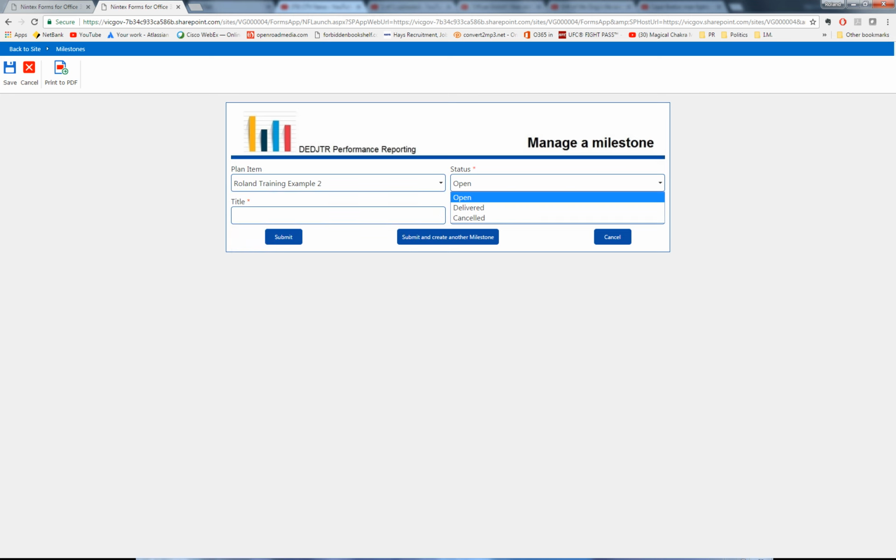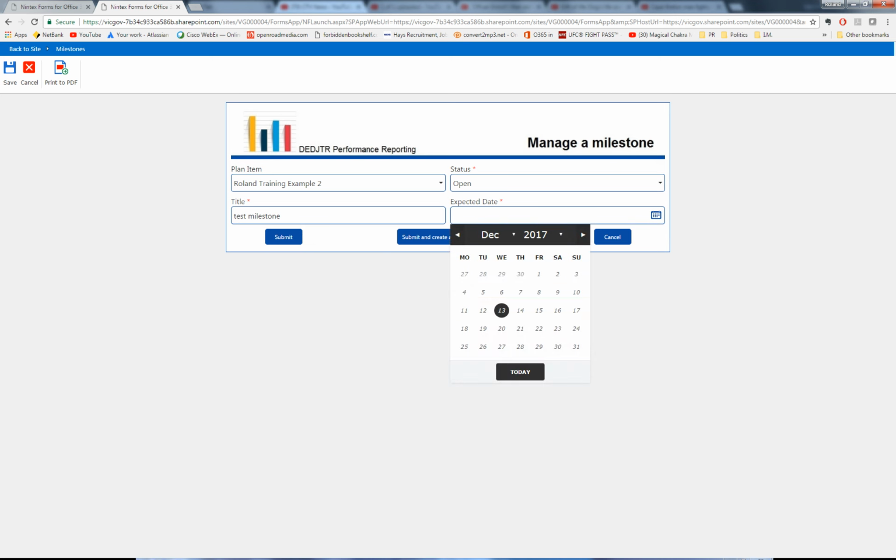You can update the status by using the drop-down menu. You must create a title and then select an expected delivery date for the milestone. If you wish to create multiple milestones, click the Submit and Create Another Milestone button. If you only have one milestone, click Submit.